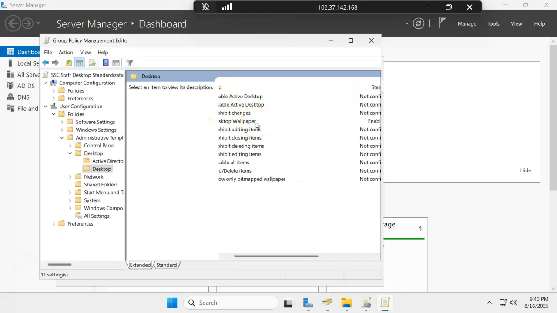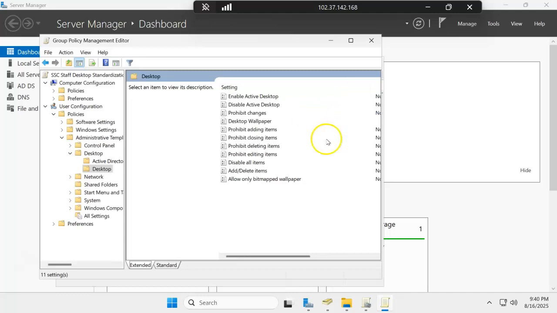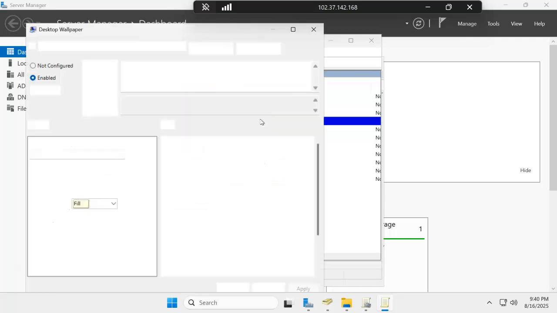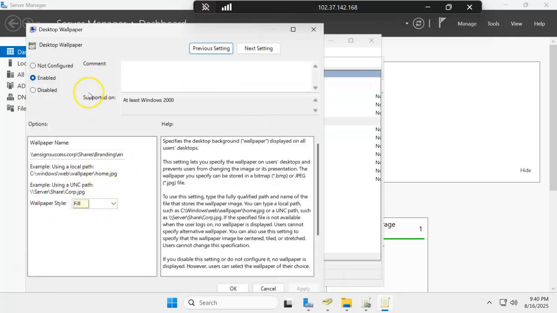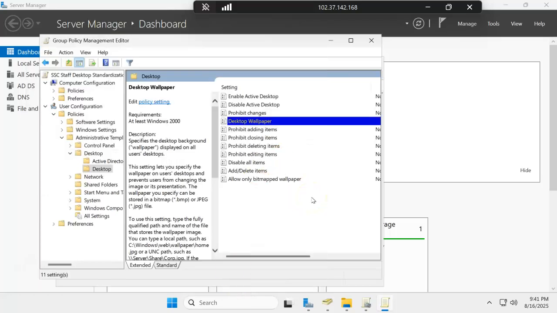desktop wallpaper, and you see I've already enabled it here. Let me just click it. Right, so I've added the link to the desktop wallpaper for all the users, and I've clicked enable here, and it's already done. Yeah, this is it, and then click OK. Right, so I'm gonna show you.